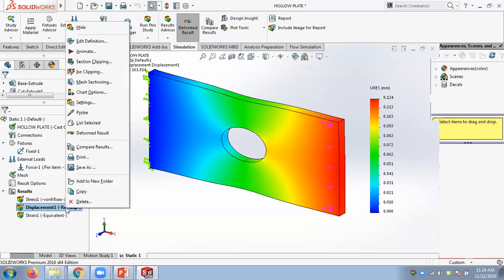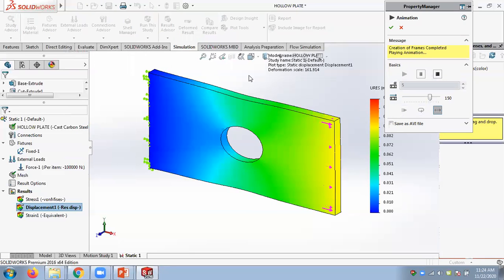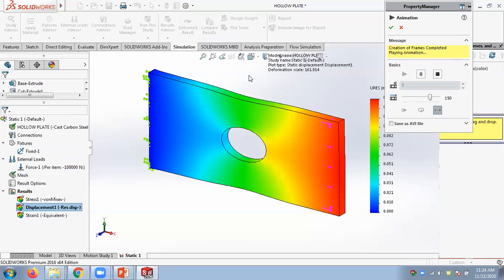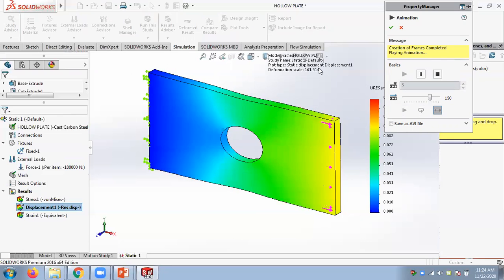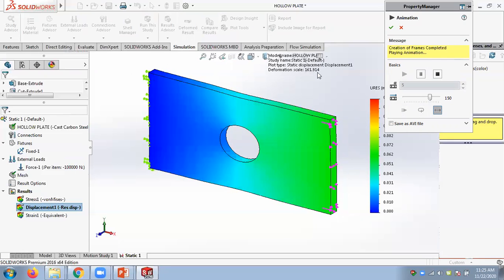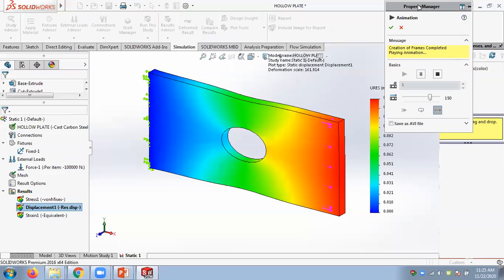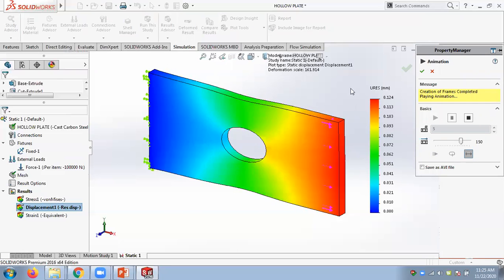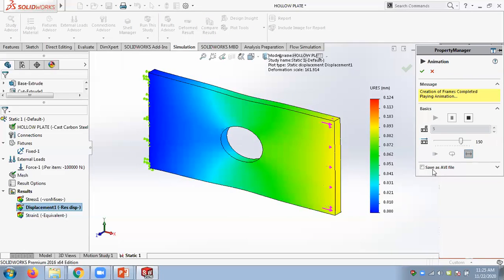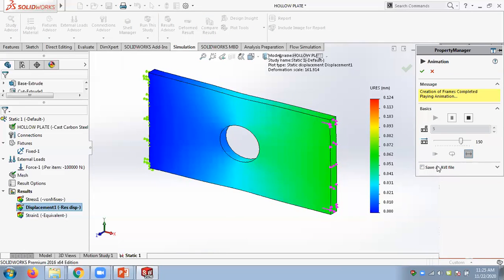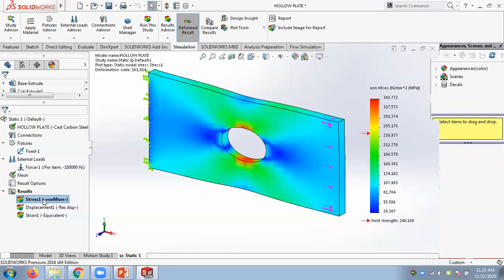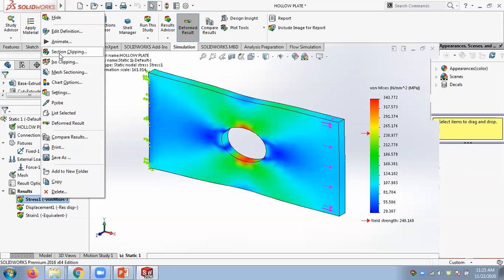If you try to animate this, right click and there's a tool called animate. This will change a lot. So this is actually deceiving your eyes because this is 161 times enlarged. So you are actually changing 1.1 millimeters. So this is the animated result. So you can save it as a AVI file if you like. I will close this. Stress plot also you can right click and animate.